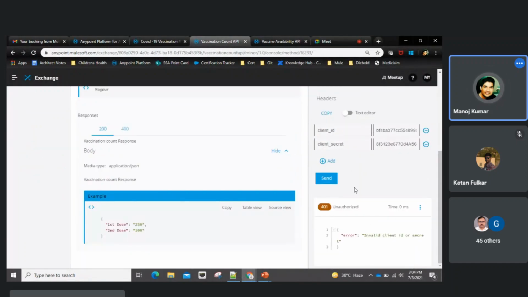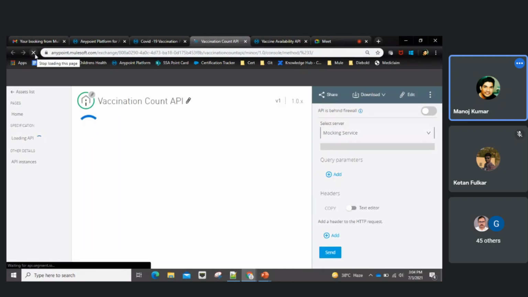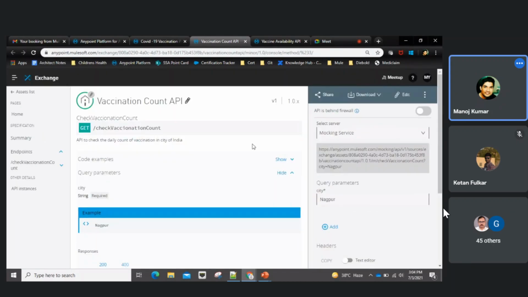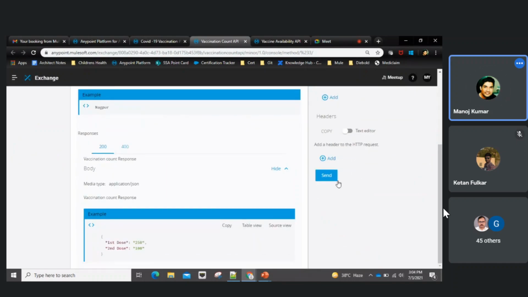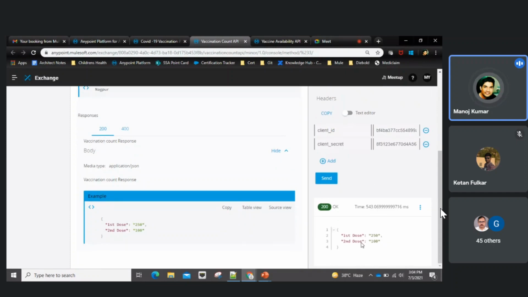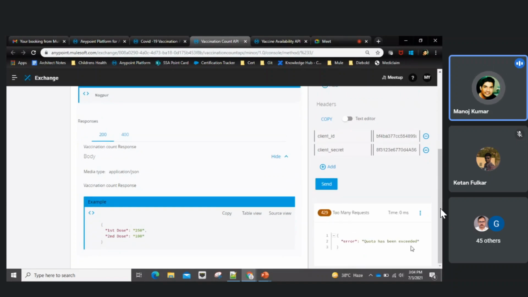It takes some time to actually apply those policies. Let's see whether it has been applied. I'll do a refresh. Yeah. I'll switch to my instance and apply my client ID and secret. Send a request. Okay, now it's working. I'll send again. It's working. Oh, quota has been exceeded. Why? Two requests only, right? Only two requests in 15 seconds, so it has restricted me from requesting again for 15 seconds.